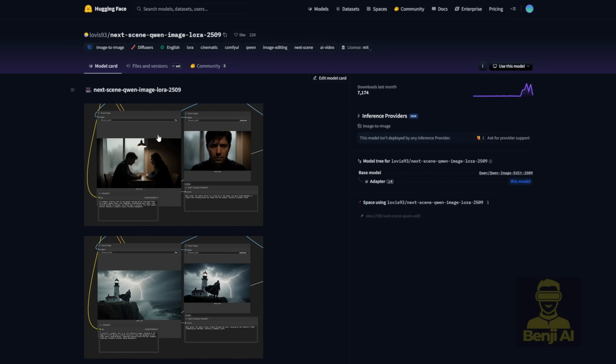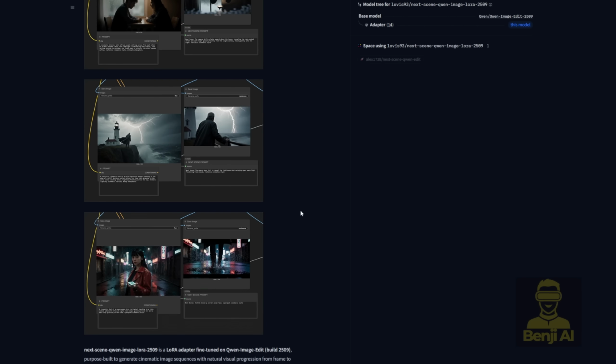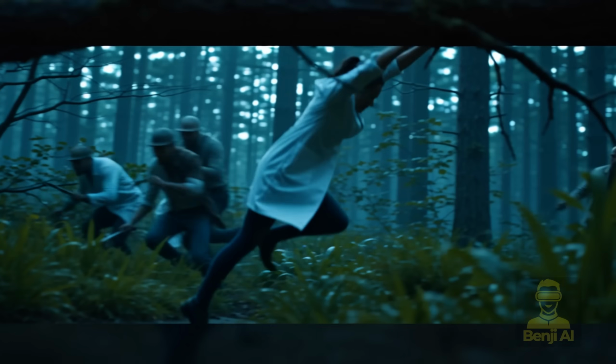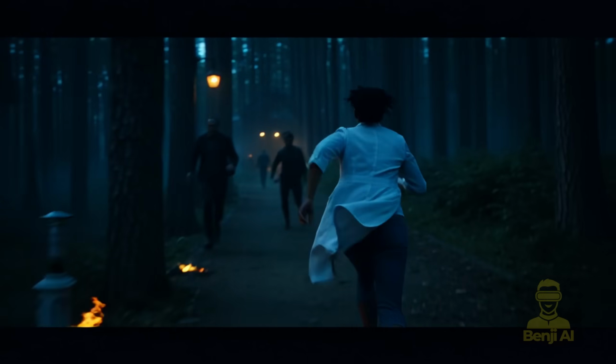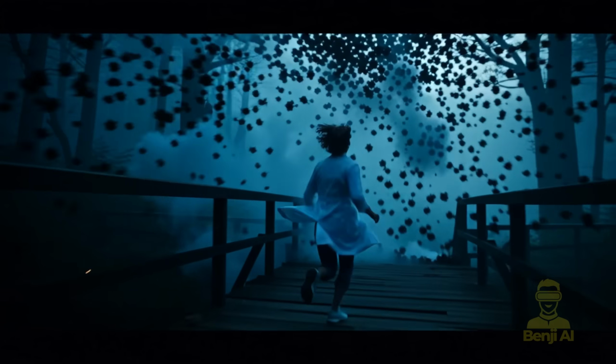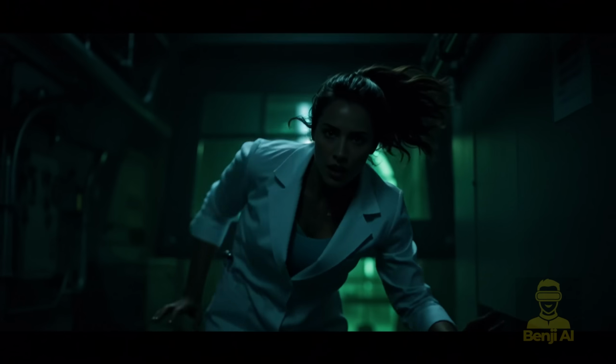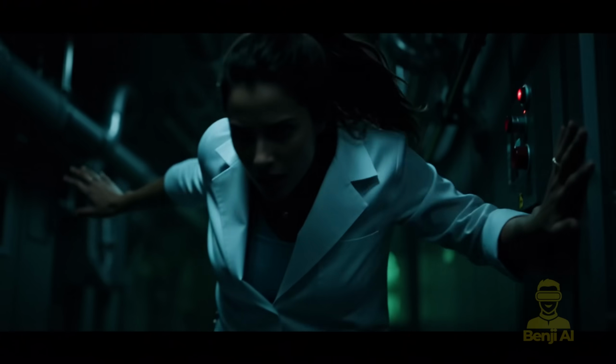As you can see, there are different examples here showing how this LoRa model helps strengthen Qwen Image Edit to create more coherent styles in new images based on your reference. It's designed for building next scenes with cinematic styles and storytelling, so it's a really useful LoRa when you're working with Qwen Image Edit. Now, no bias here, but this is trending on Hugging Face right now.